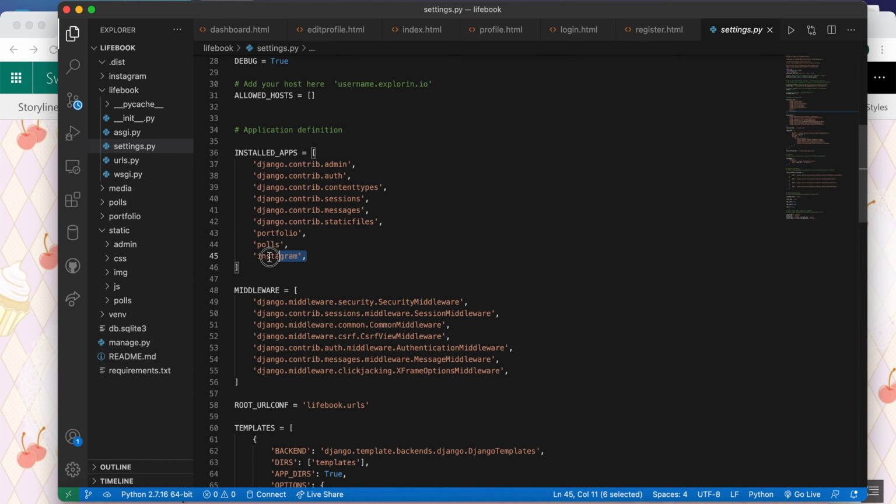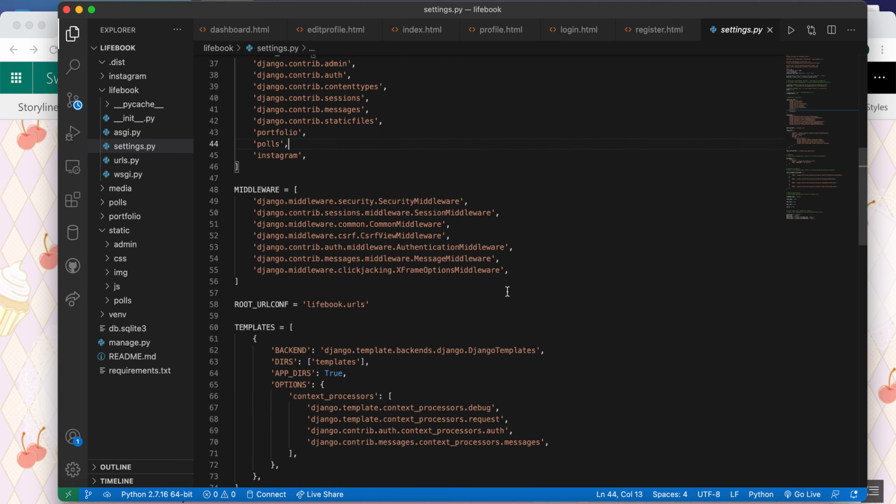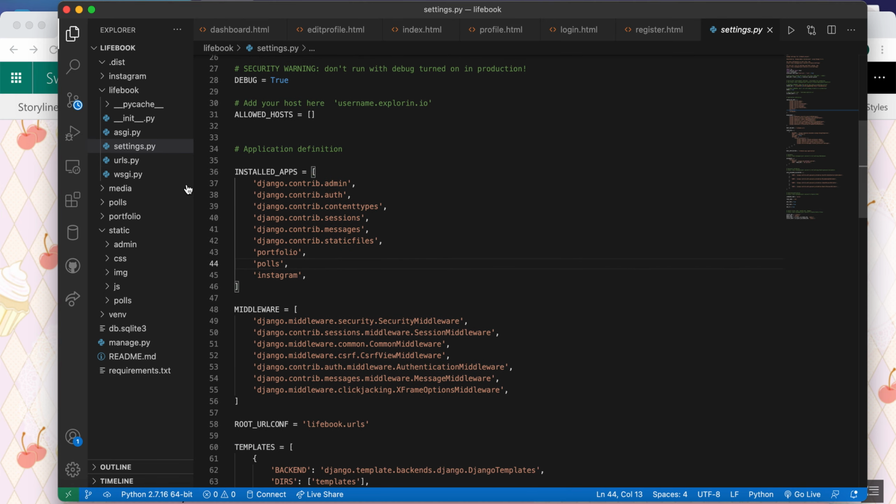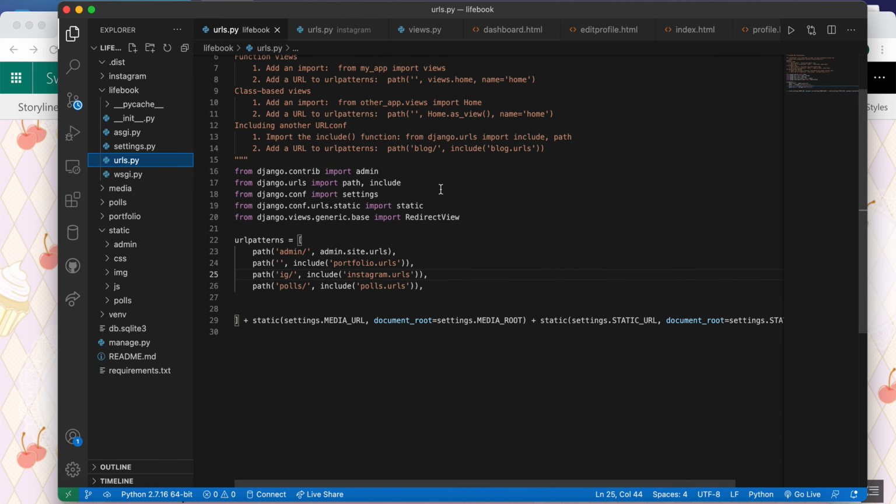I want to install the Instagram app, so I'll write Instagram here. I'll also install the other apps if I'm making others, like Portfolio and Polls in my case. And these are some apps which are already installed by Django. The rest of the code is written by Django itself. I haven't written anything. Then the next thing is urls.py.